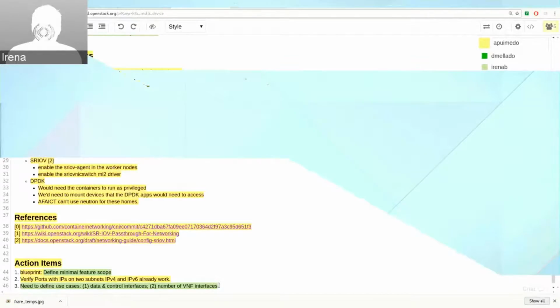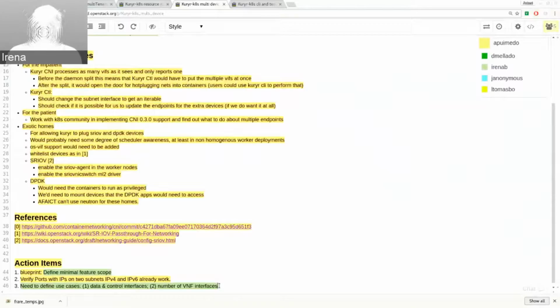Okay, it's a matter of how you deploy Neutron on the worker node, right? Right. It's part of the Neutron deployment. Yeah, it's for our part.